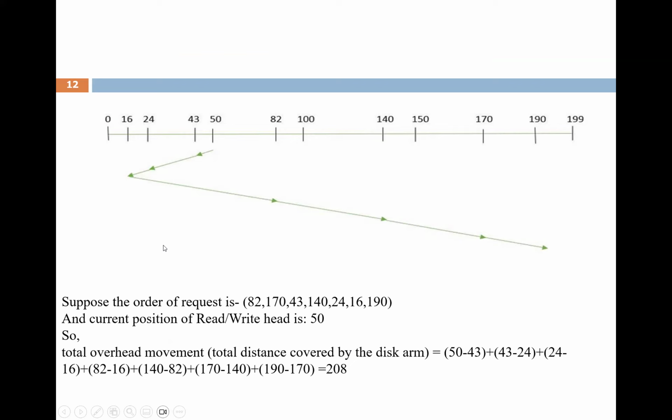So we'll first of all understand the example. Suppose the order of request is given here in the queue, and the current head position of the read write head is 50. It will first order this queue based on the current head position. From 50, whichever is closer, 43 is closer, so it will go to 43. From 43, it will go to 24. From 24, it will go to 16. And from 16, it will go to the opposite side. It will first serve 82, then 140, then 170, and then 190. So in this way, it will serve the requests.